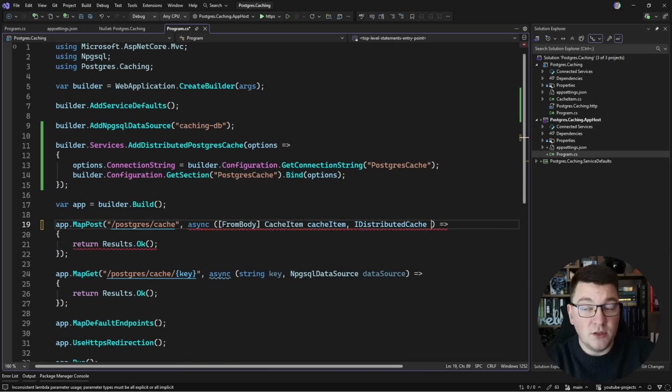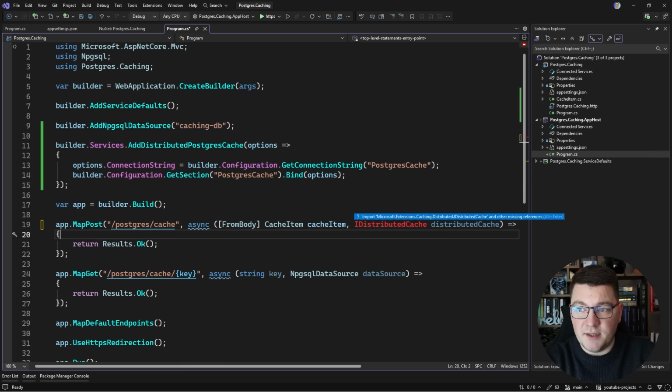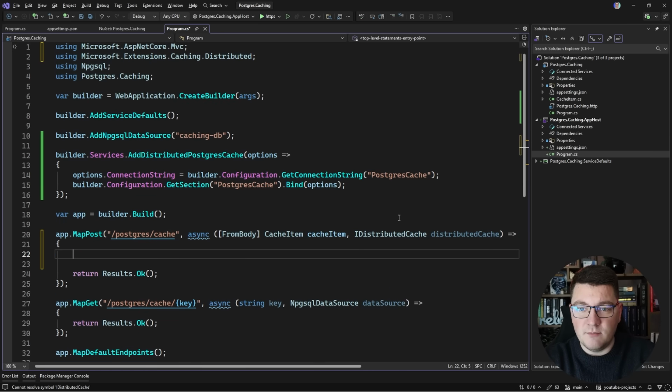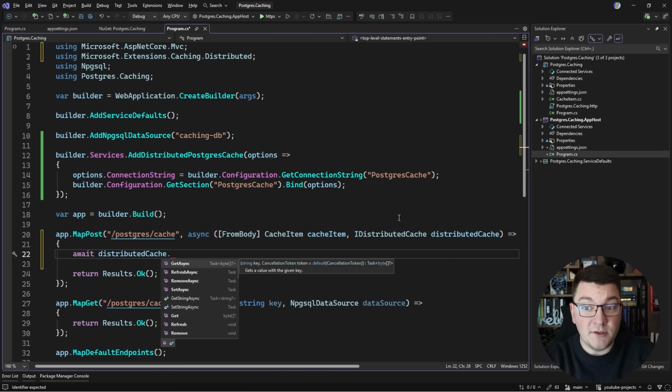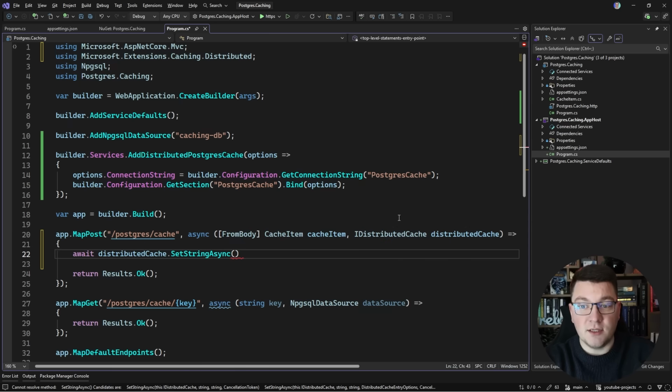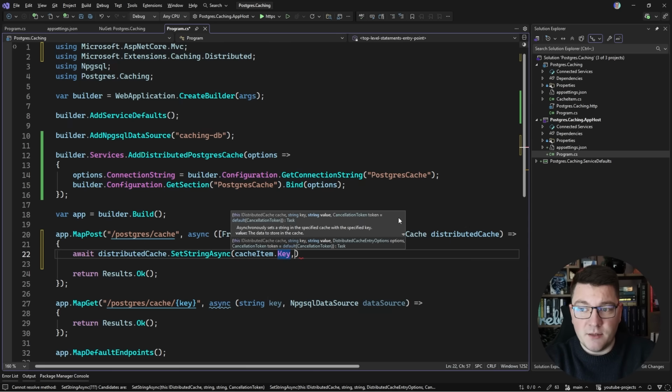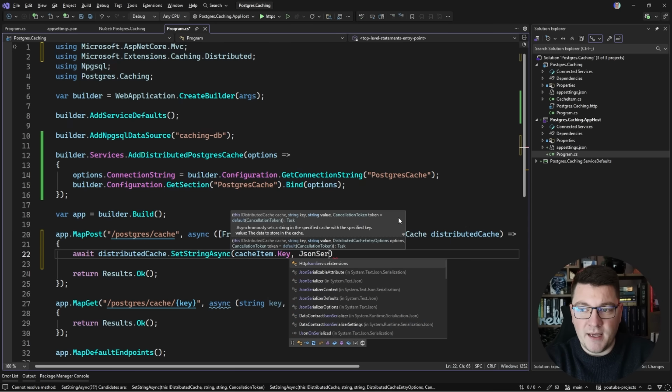Well, as I said, you only need to inject the IDistributedCache interface. So let's add that. I'm also going to include the missing references. And I've got two simple endpoints here that I want to implement, and I'll use my distributed cache to set a string in the post endpoint, where the argument is a cache item object containing a key and the value.